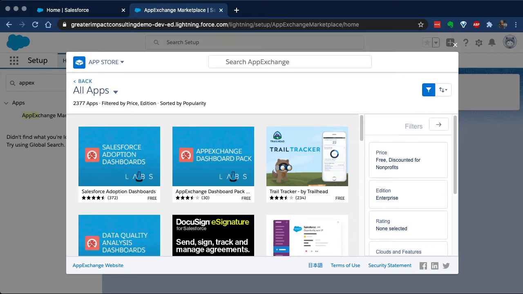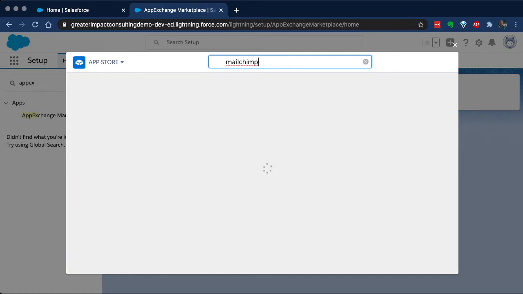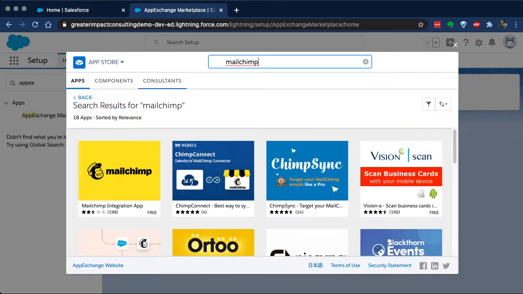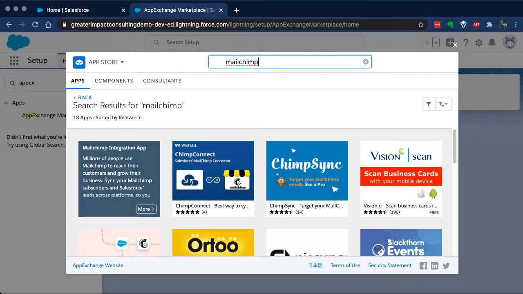The other way is if I know exactly what I'm looking for. A lot of times I've got a specific use case I'm thinking of. Maybe I want a MailChimp integration because I'm using MailChimp, right? So if I just type in MailChimp here and search for it, I'll be able to see if there's a MailChimp integration already on the AppExchange. And look, there it is.